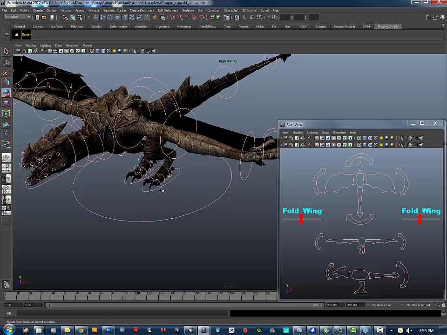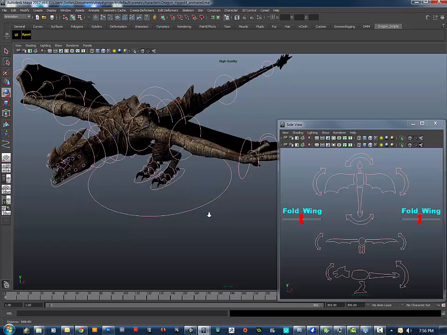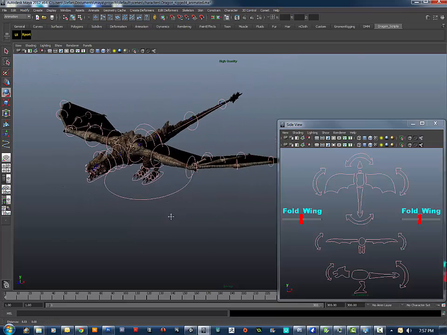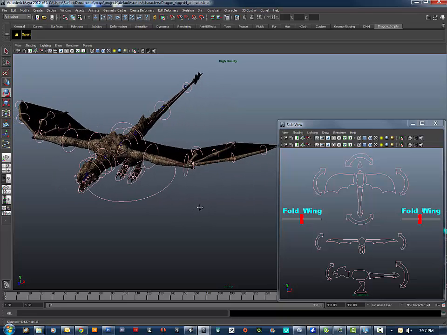There's no reverse foot in there because the toes need to be able to articulate to grab and slash things, so it's a much different type of setup. But as long as you're fundamentally sound with character rigs, there's no reason why you can't do creatures as well. You just need to be a little more creative in how you approach them.